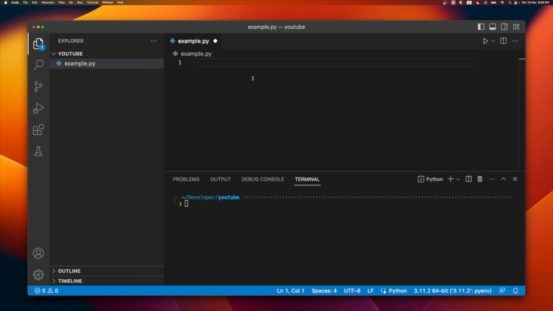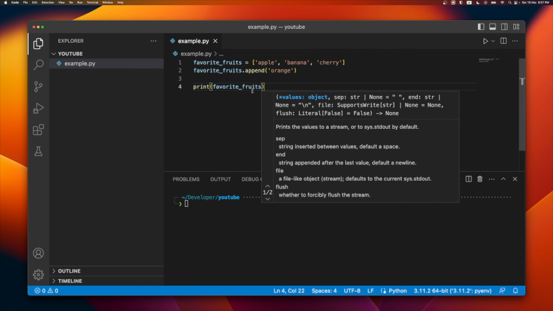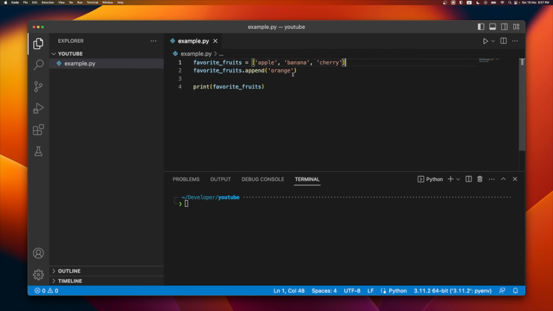Next up, we have lists. They are ordered, mutable, and can contain different data types. Let's create a list of favorite fruits and add an item to it. We have a list with 3 items defined in line 1. Next, using the .append function, we can append an additional element in our list, and then we'll just print the list. So we're expecting to have orange in our favorite fruits.